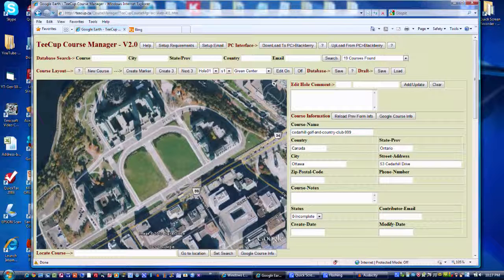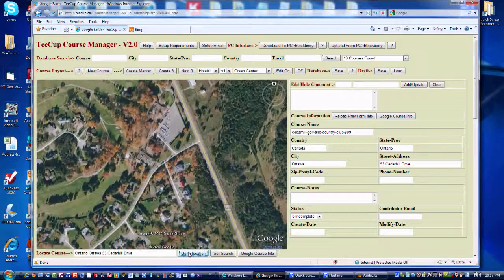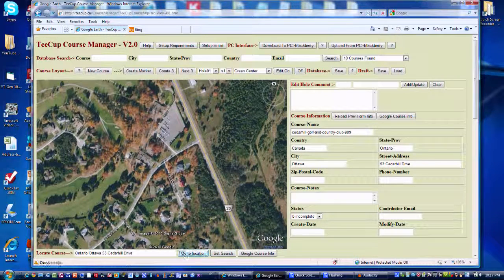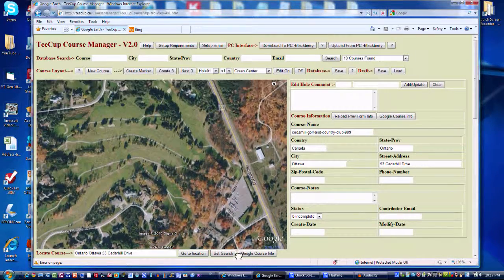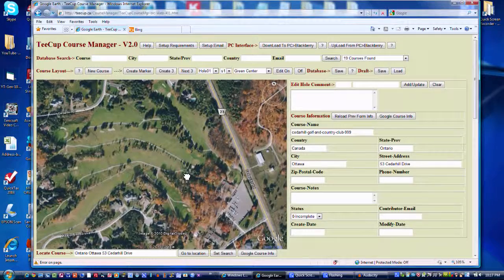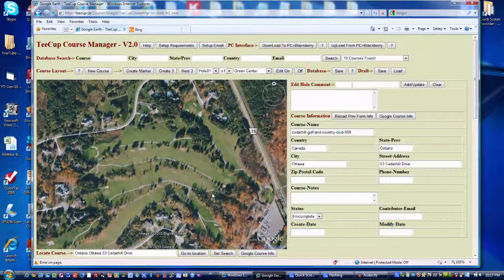So once you've entered this information, what you can do is set a search, and what it does is drop the address into the locate course portion of the program, and then when you say go to location, it just flies you directly to the course, which is kind of cool. Now, we know this course, and we also know where all of the holes are on it.